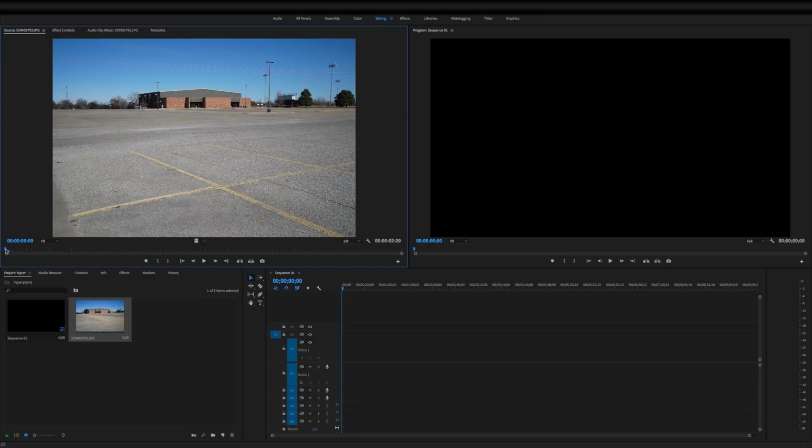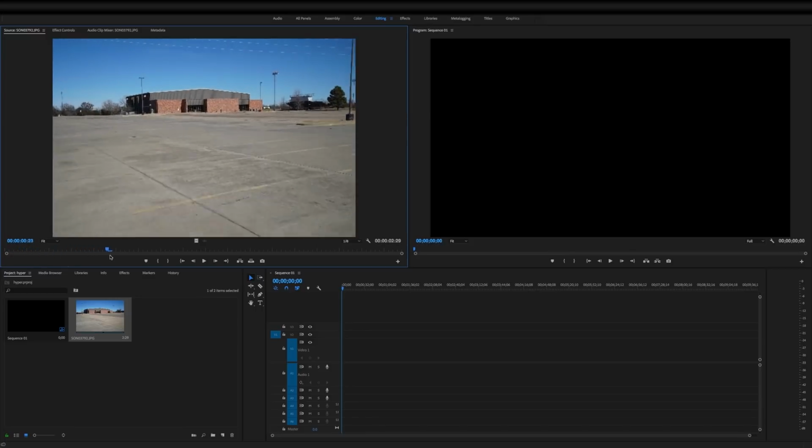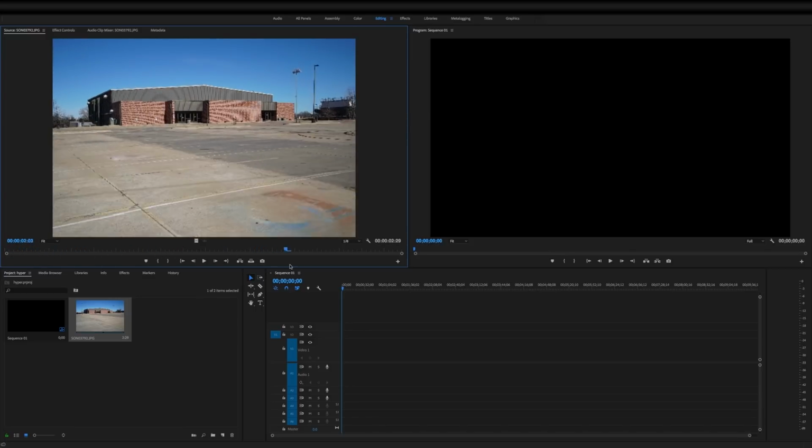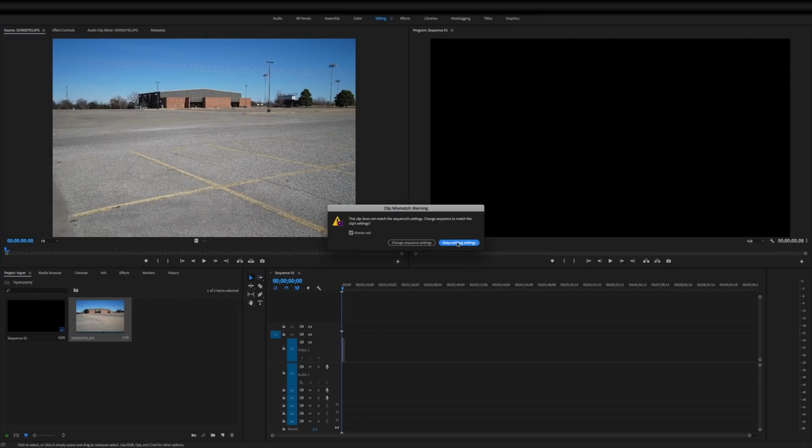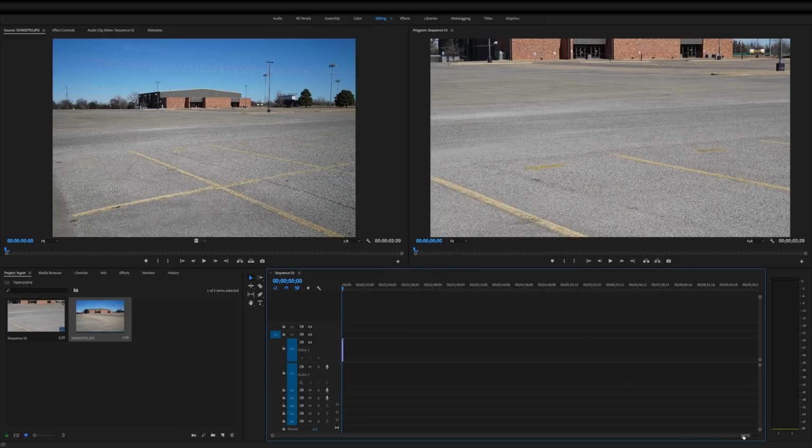So as you can see, if we drag from left to right when we scrub here, you can see that we have movement into the gymnasium. So I'm just going to take this file and drag it down here. I'm going to click Keep Existing Settings. Okay, so you're going to notice here that we are way scaled in.